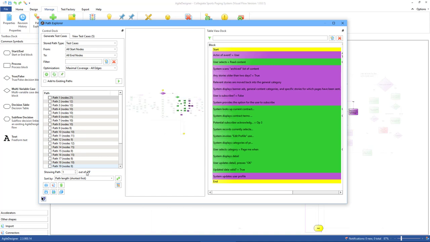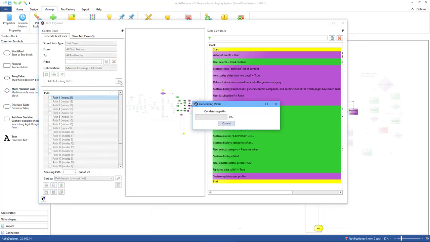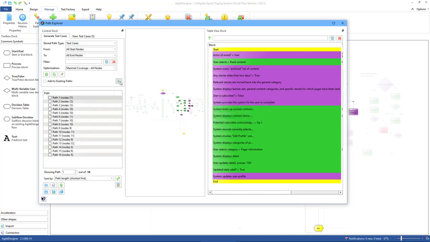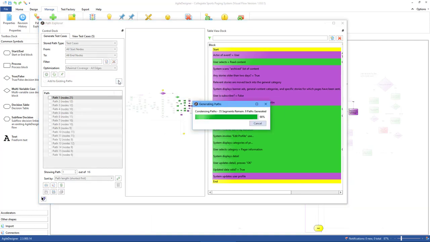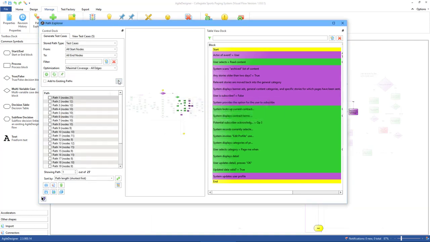So if our concern was simply that we want to visit every feature, every process on our model, we might choose a very basic level of coverage, which is all nodes, and that would generate 16 tests. But then our users or our stakeholders might say, hold on, I'm much more concerned that we look at the decision making and we take the right decisions at the right time, at which point then you might look at all edges, and that might generate 27 tests.